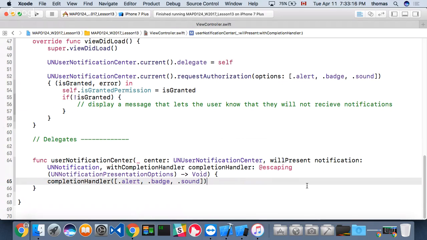But we're just choosing. We're going to present the notification. What is the notification? Whatever notification we receive, we're going to accept all those types of notifications: badges, alerts, sounds, the whole thing. All right? All right, cool.